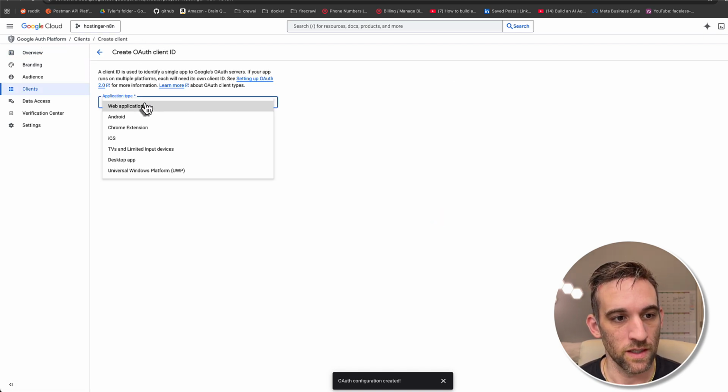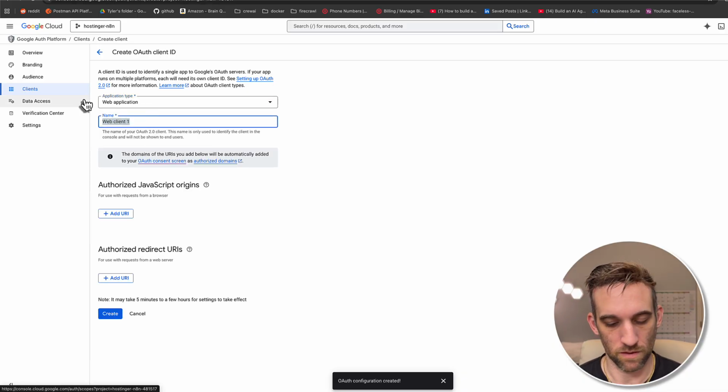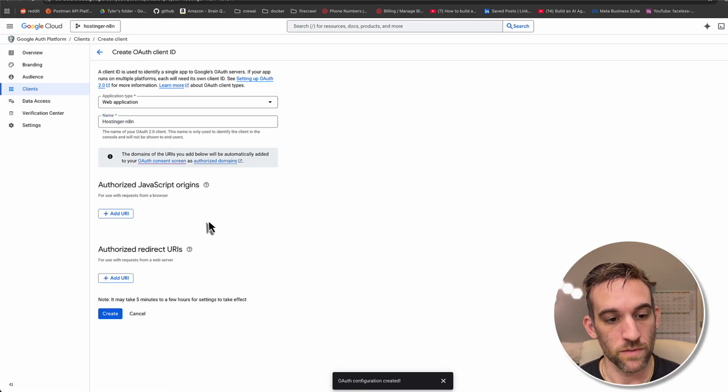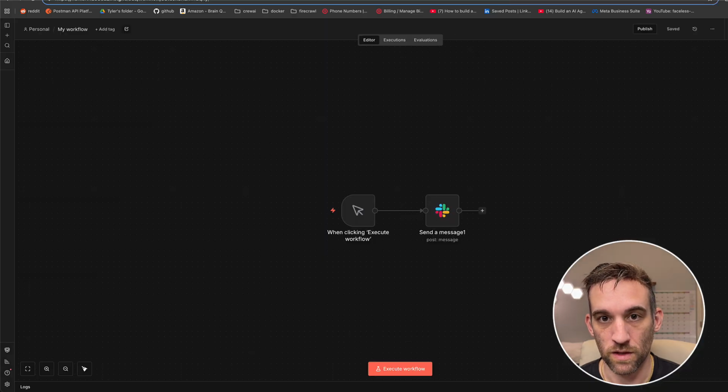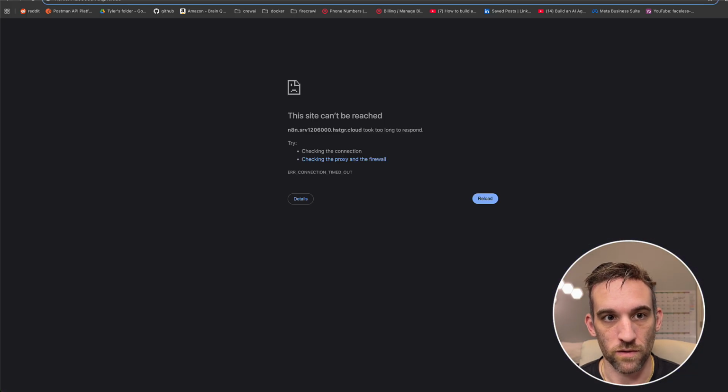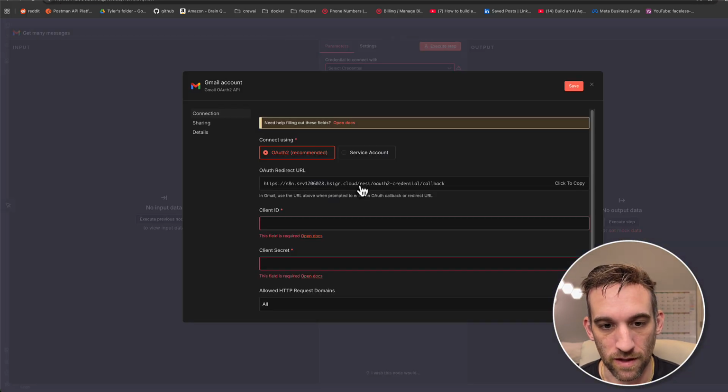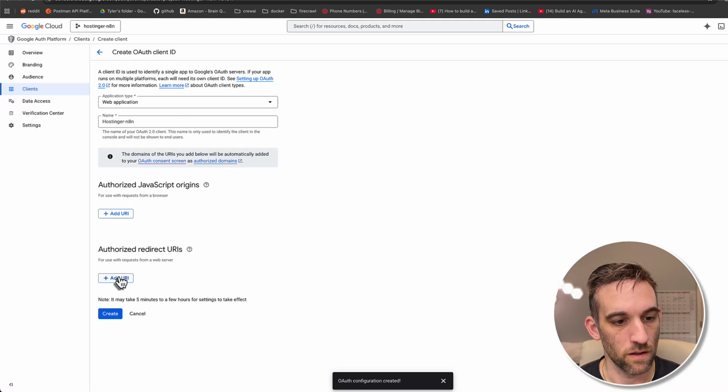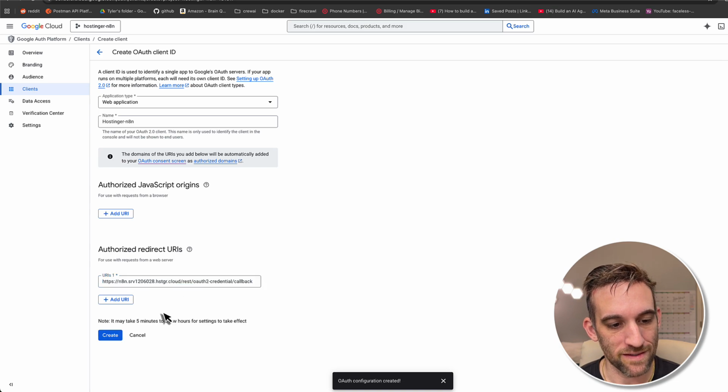So we're going to create this. There's a couple ways you can do this. We're just going to choose web app. Okay, I'm just going to say hosting or n8n. Now, we need authorized redirect URIs. So if we go back to the right workflow, right here, then we click on this OAuth redirect URL. Just click the copy, come back here, click the add URI, paste that in, choose create.